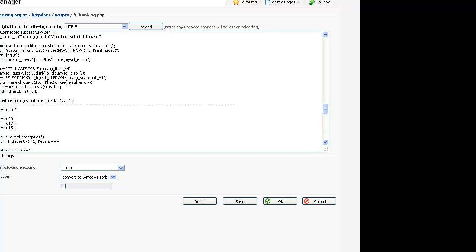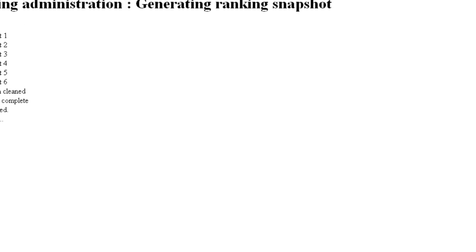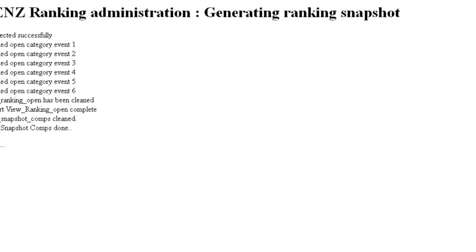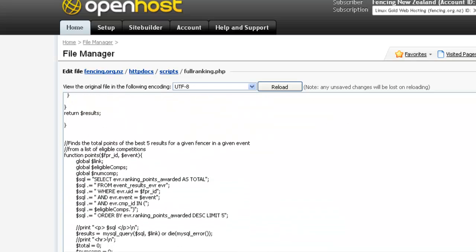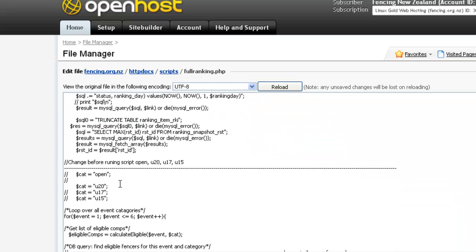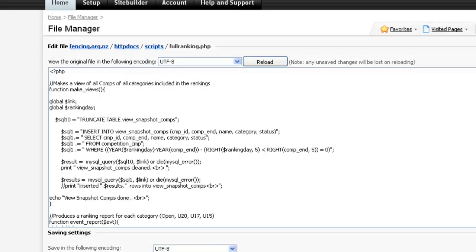And then I have to run it again for the under 20s. Let me just go through that again. You can see that the open lot is done. Right, there's the under 20 done now, so sometimes it's a bit slower. So I then have to go back, re-edit again, and this time you can see a bit better. I rem out the 20s, and now I have to do the under 17s, so I save that again. And then once I've saved it, I go back and run the re-rankings again.